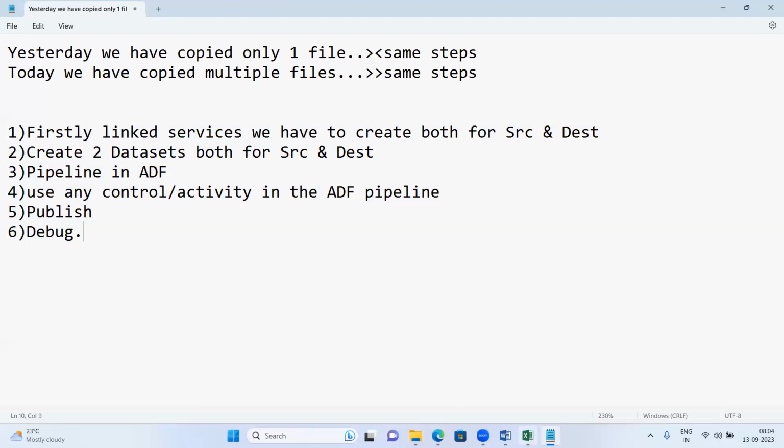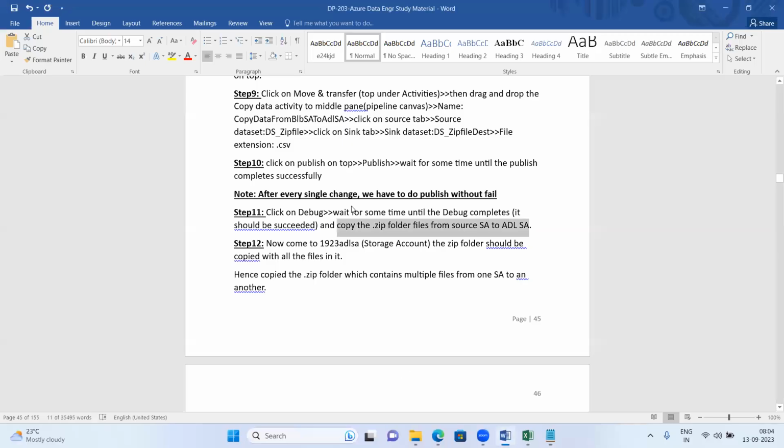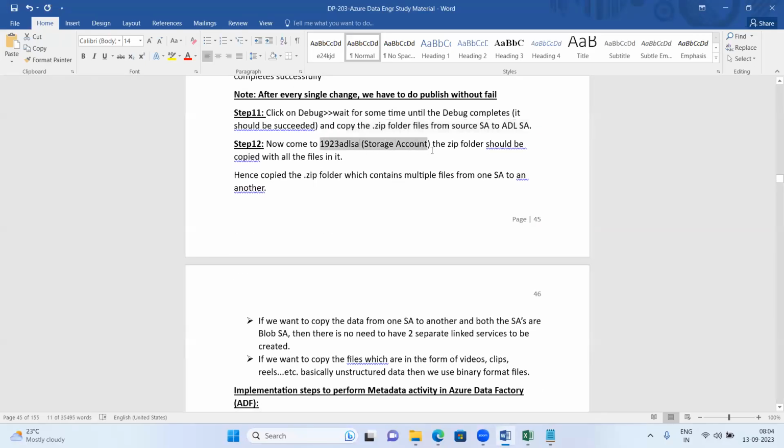Okay. Now, see what I'm saying here. Now come to our storage account. This is our destination storage account. Storage account names will vary, guys. Don't get confused here. At the time of creation of these nodes, I have given the storage account name something like this. A zip folder should be copied with all the files in it. Hence, we copied the zip folder which contains multiple files from one storage account to another storage account.